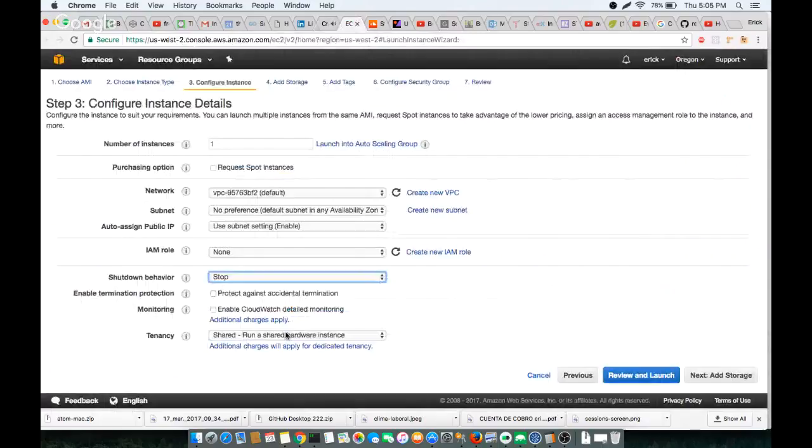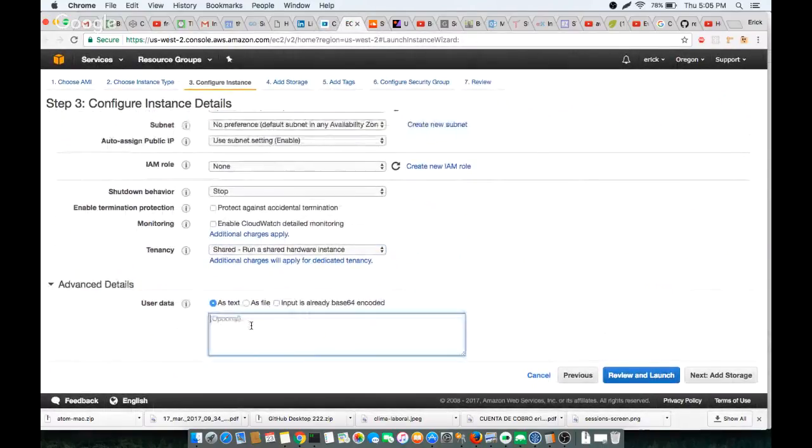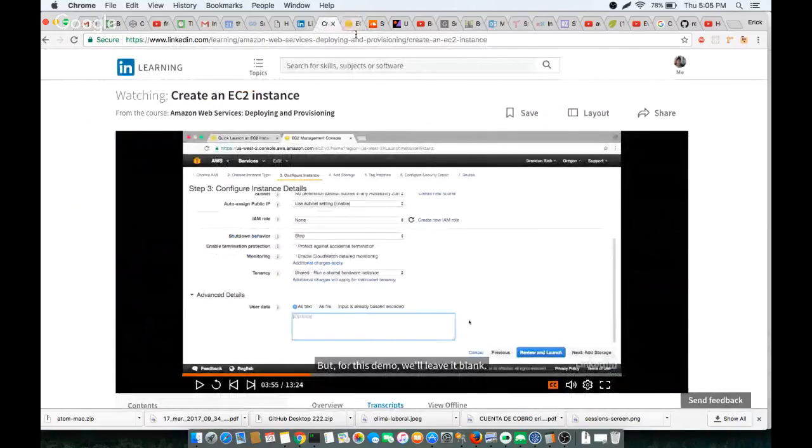I think we can, but where was that? Yeah, here. I think we can put an apt-get update, apt-get upgrade -y. I think I'm going to try that command out. But for this demo, we'll leave it there.